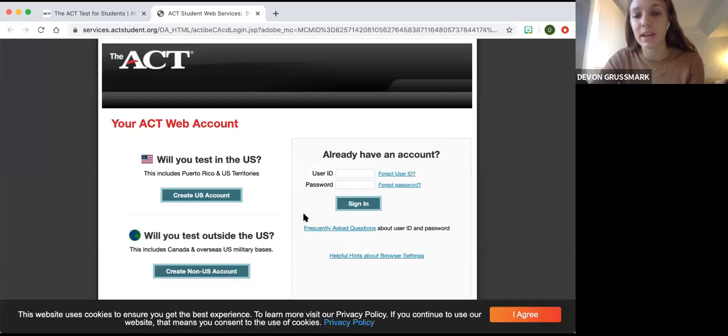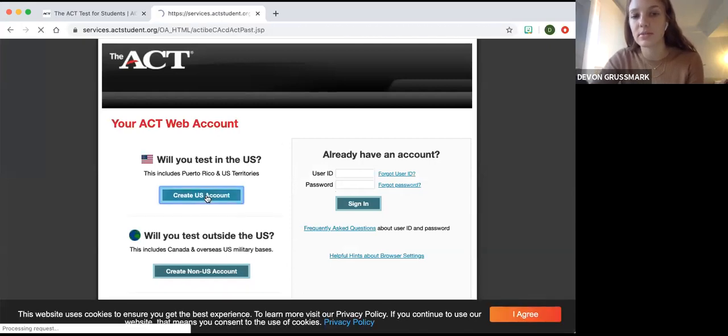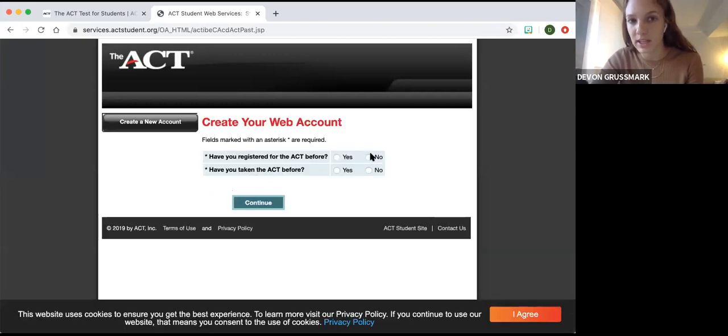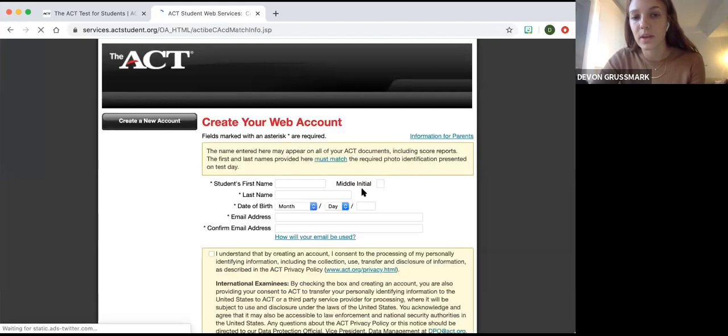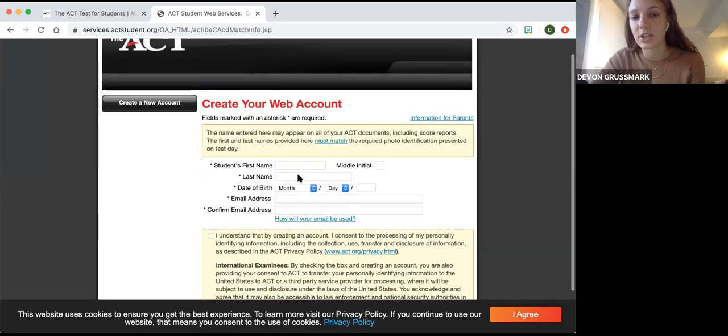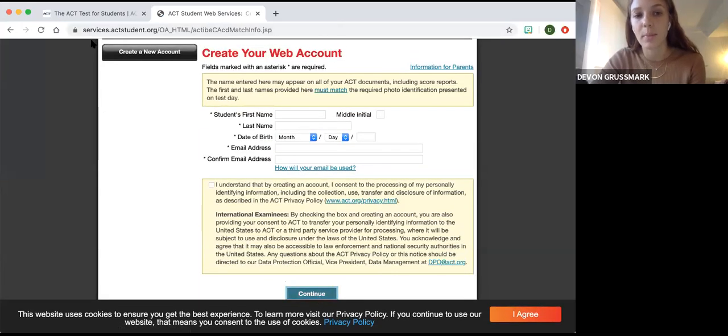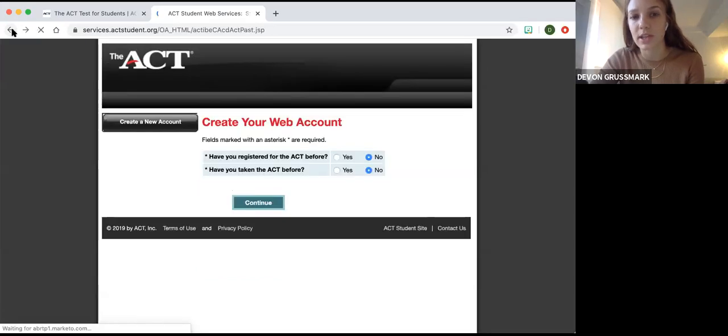Now, if you have never created an account before, you're going to go to create US account. You are creating an account because you've never taken the ACT before and you've never registered. So you'll click no for both questions, and then you will click continue. You would then enter your personal information here and click continue. But I already have an account, so I'm going to go back and log into the account that I already have.